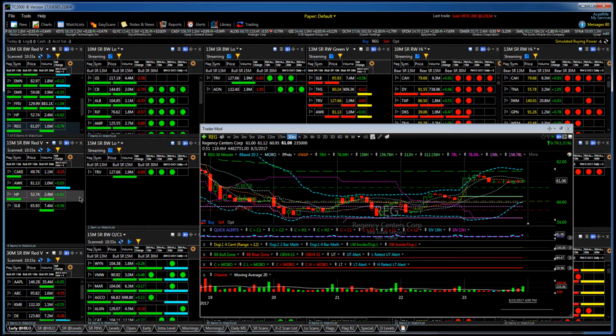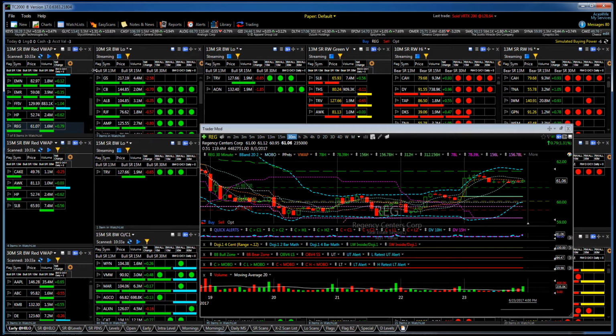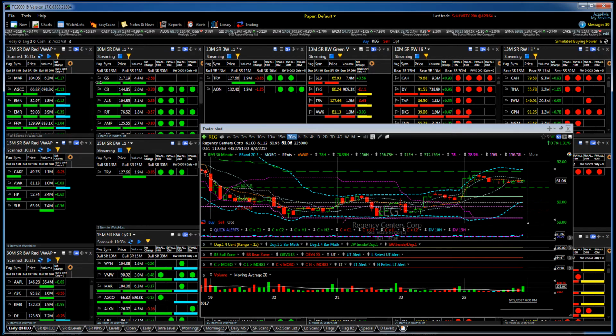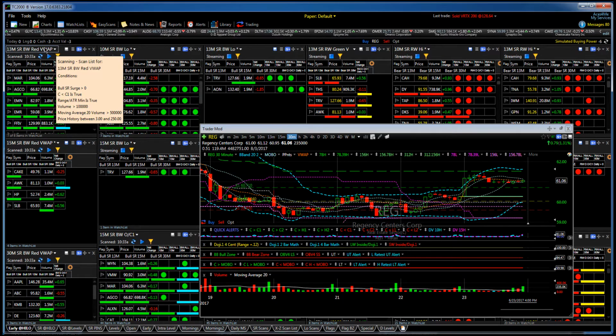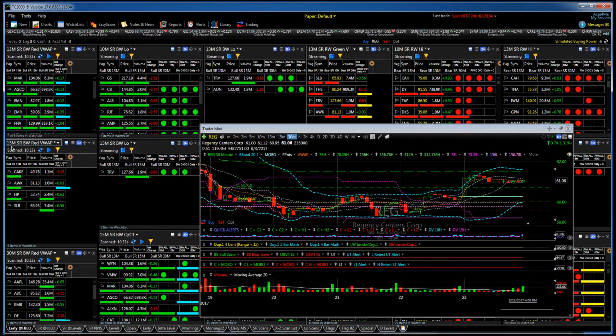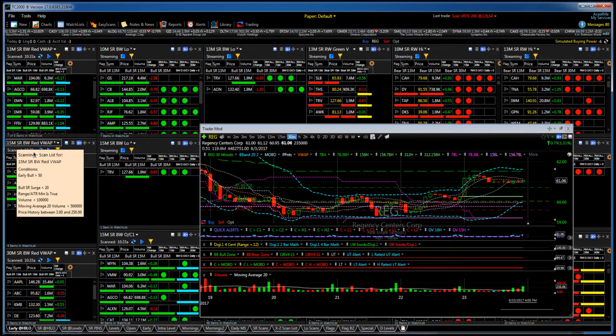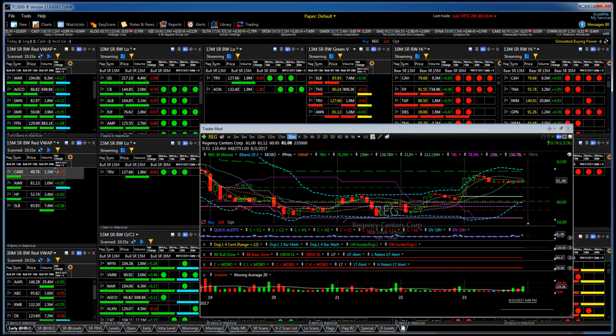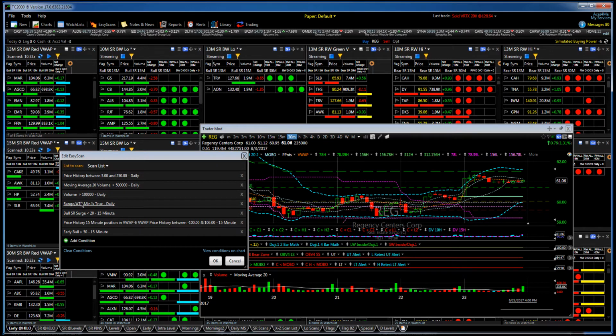I've got this scanner and it's scanning on the VWAP, but I've got it in a 15-minute scan, I've got it in a 30-minute scan, and all these look the same as far as all the things we were just looking at, and then I added 3 more items.